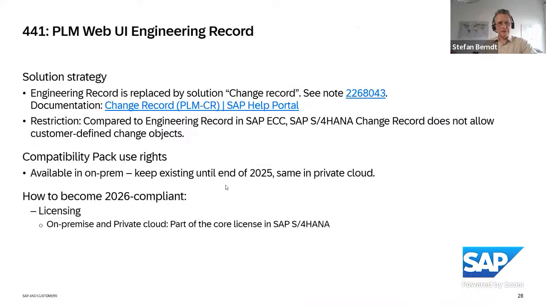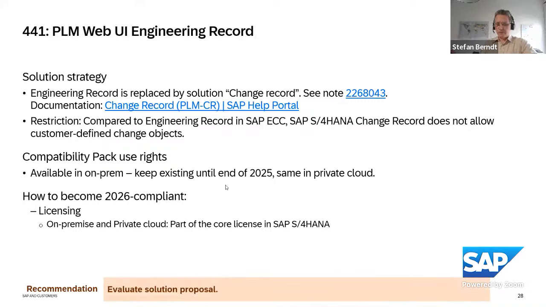Another topic in the PLM area is the Web UI-based engineering record. Here we offer now the change record as a go-to solution. The respective functionality is described here in this documentation. And again, if you use this functionality, see to the required changes and plan for this change.